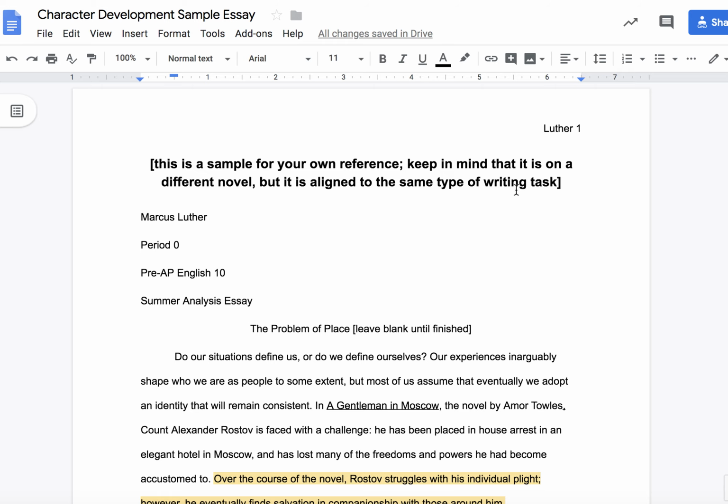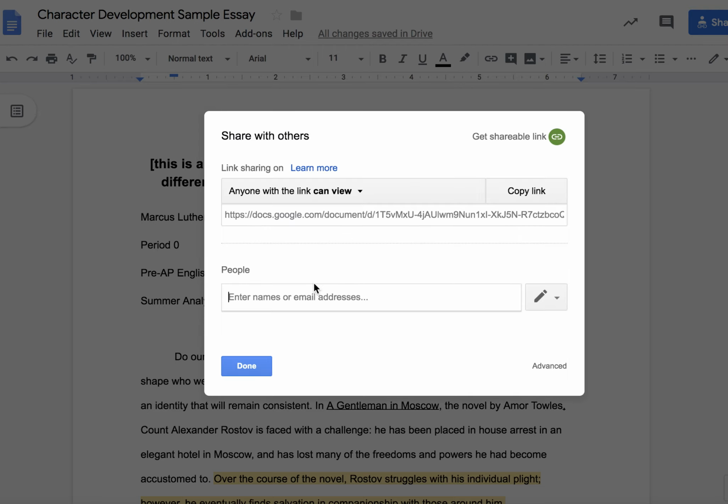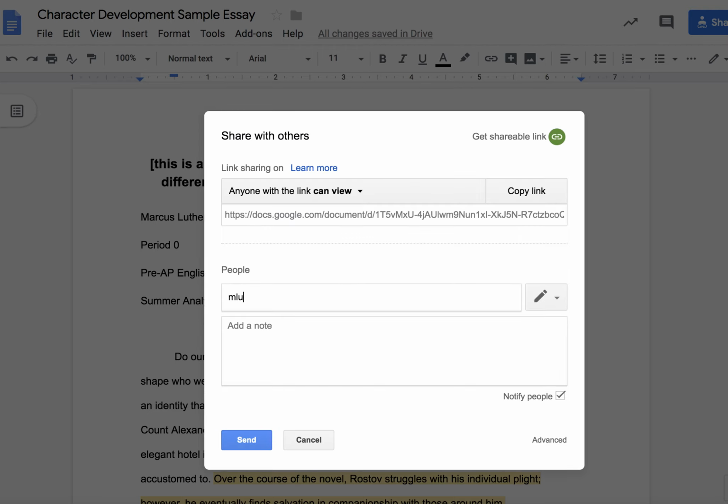Then if you don't want to print it out, just type it on Google Docs, click share, and type in my email right here, which is mluther@winschools.org, and make sure I have editing access right here, and just send it. That is totally fine. That's also a great way if you have questions, you want me to look it over before it's due, feel free to send it in early and ask me questions you have about it.